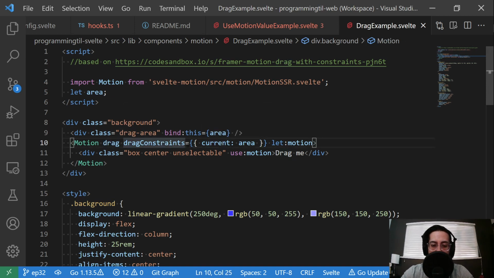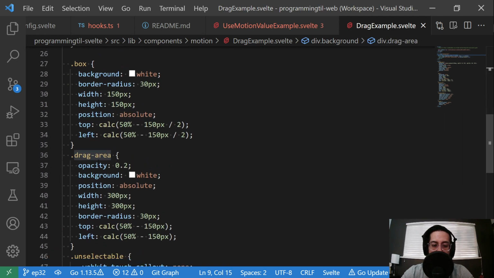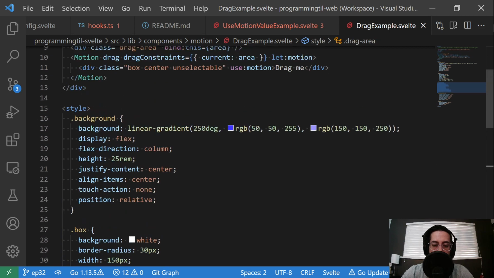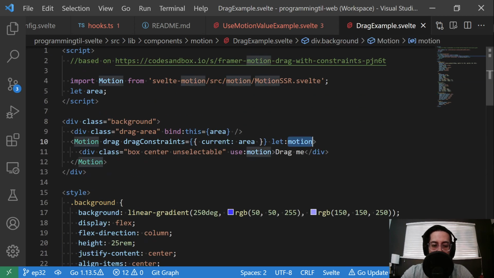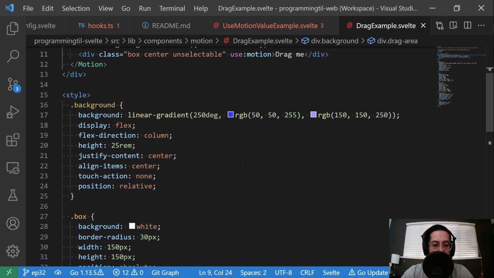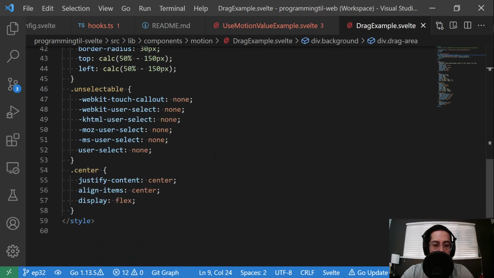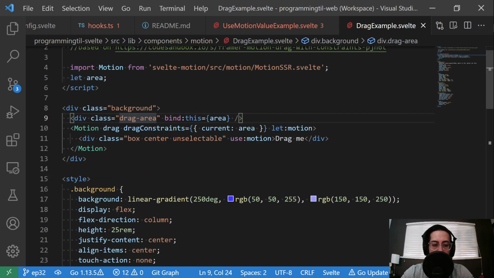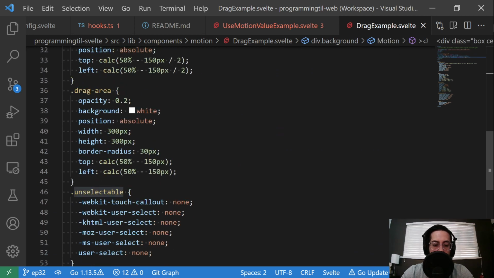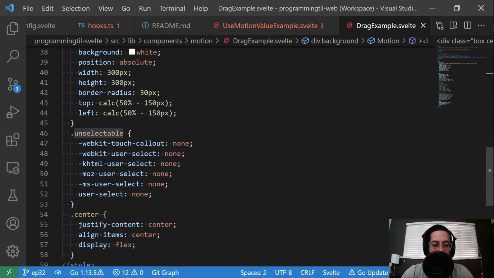And so the constraints are the given area that have been defined, which is defined with CSS. And then, of course, they're both going to use the let motion and use motion. So this drag attribute and drag constraints will define the fact that this is draggable and has to be pulled back into this area. So that's pretty cool. And then he has unselectable as a CSS class on here as well, just to make sure that you see the selection is none of these.